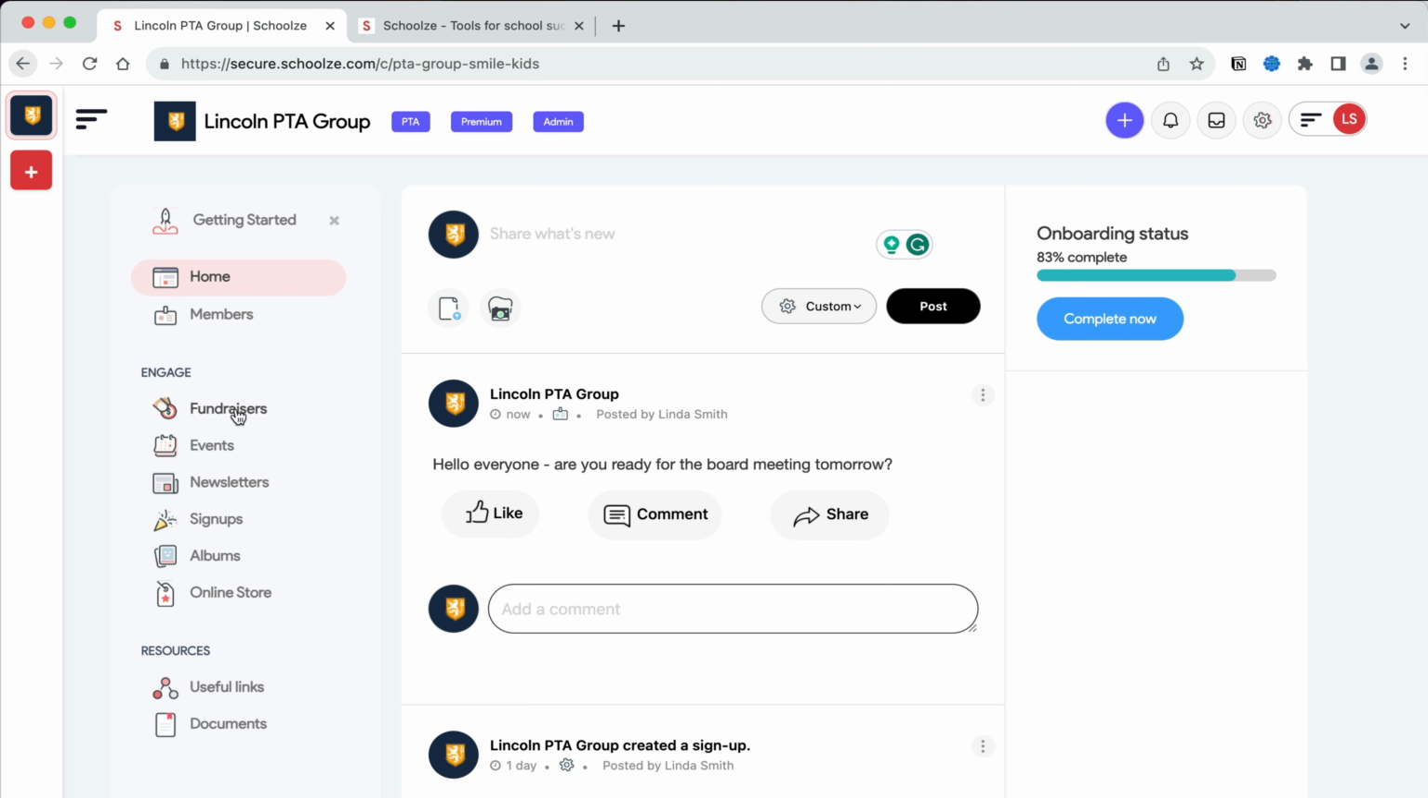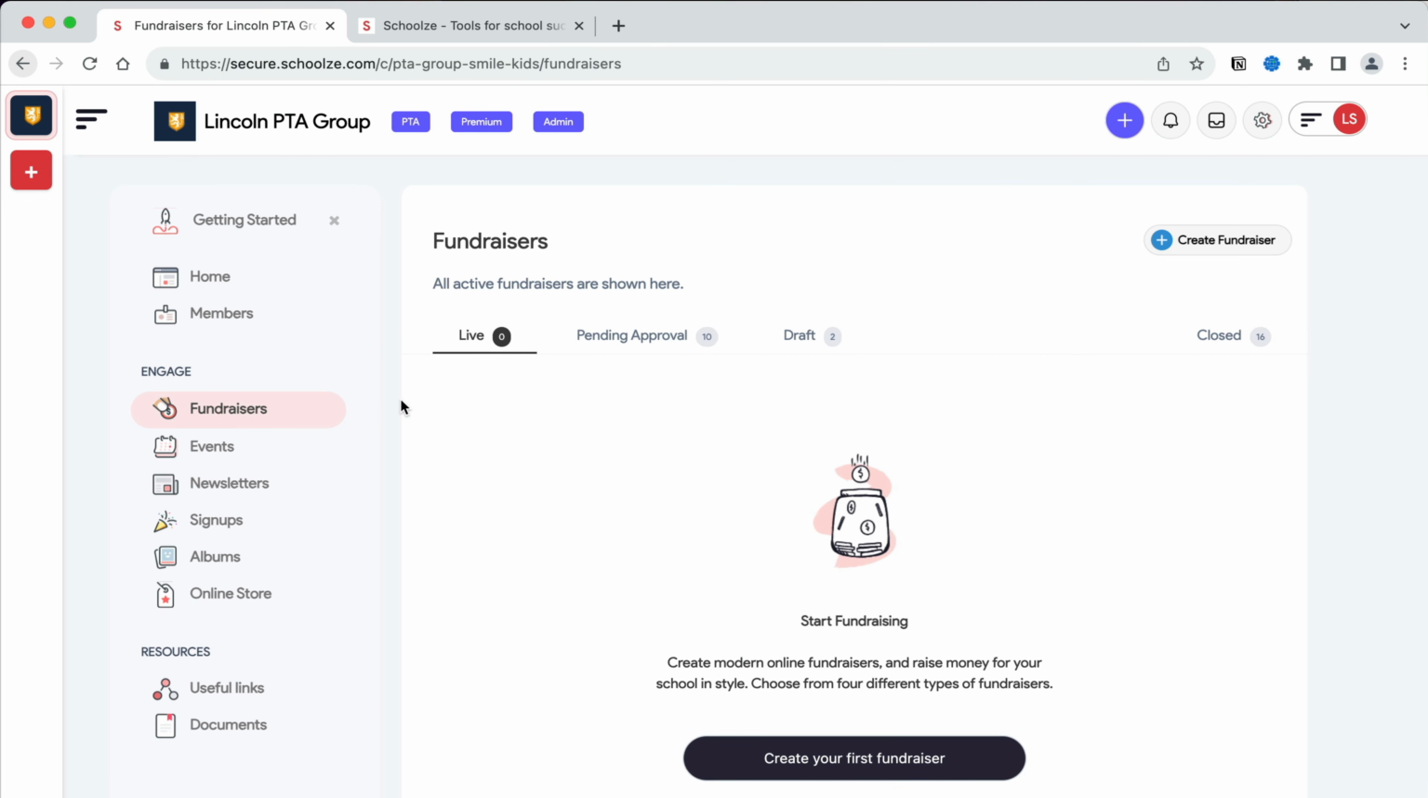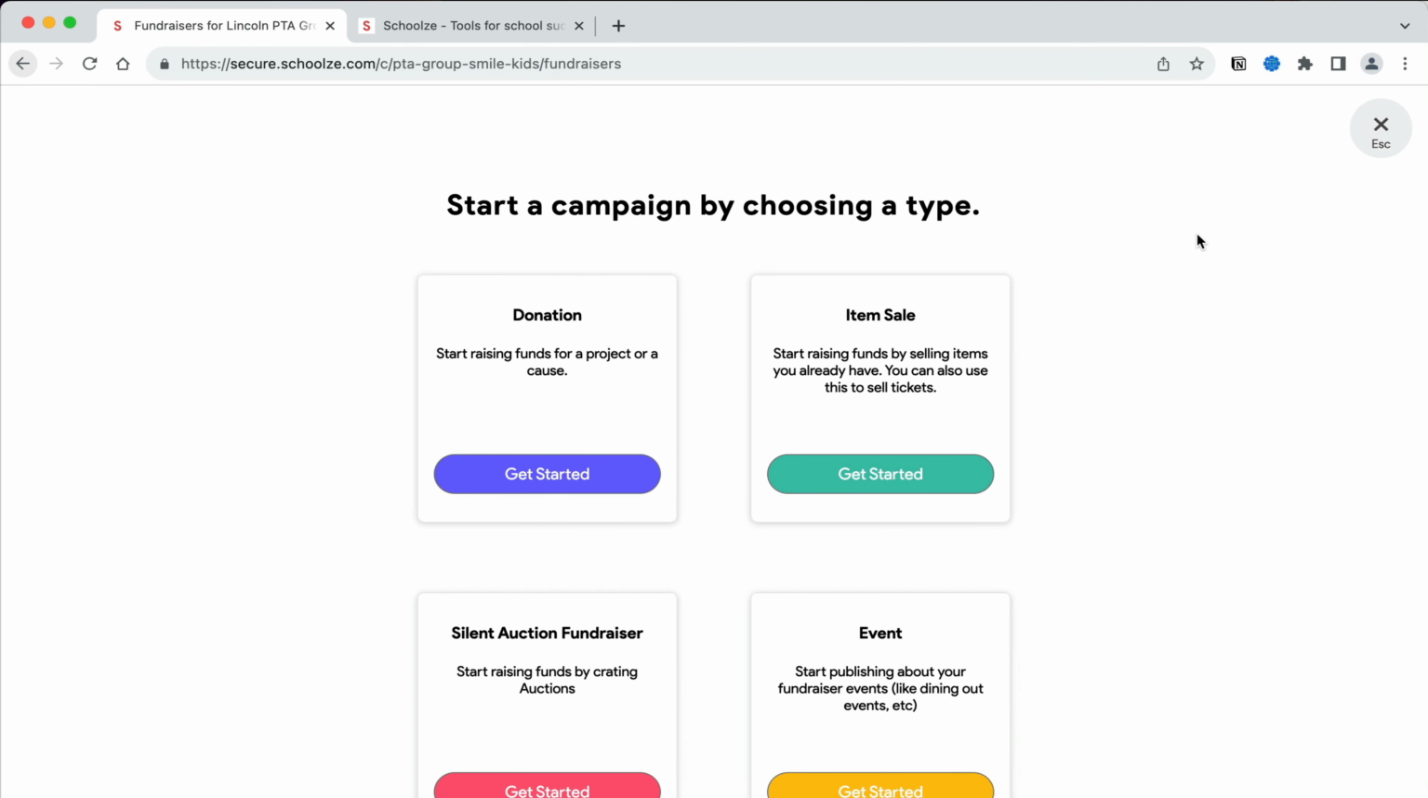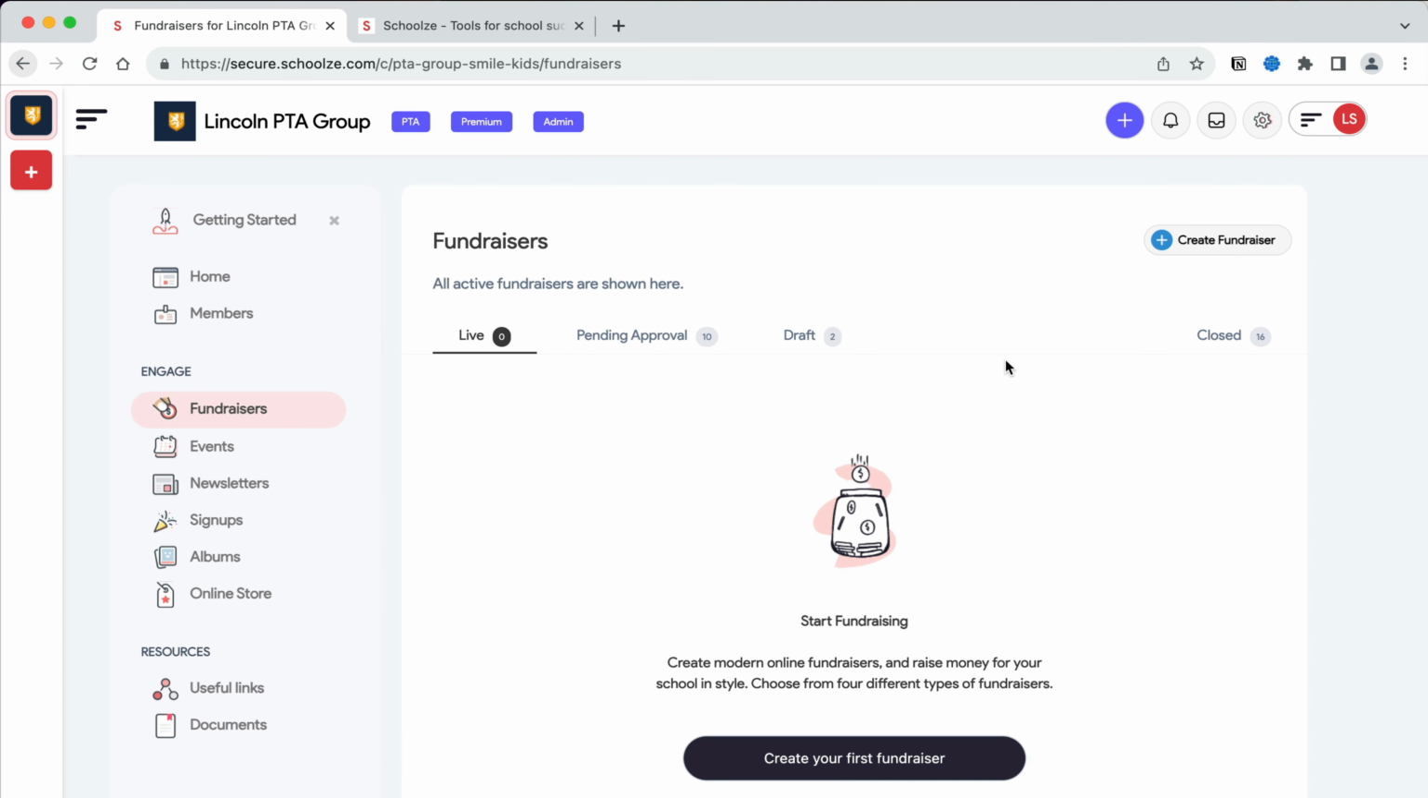Next on the menu list, we have fundraisers. You can create 4 types of fundraisers here, and we have pre-built and pre-filled templates that can help you create a fundraiser in almost under 60 seconds. Now that's pretty fast and you should try it out.